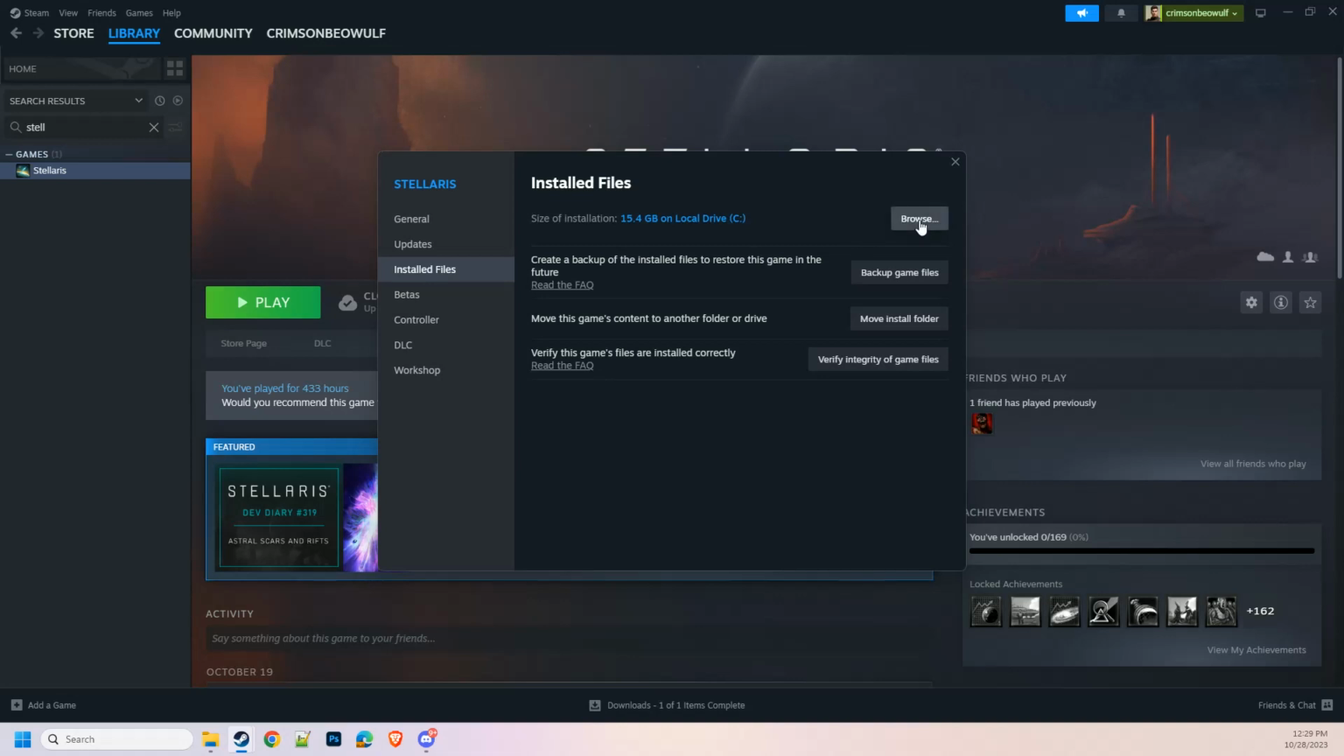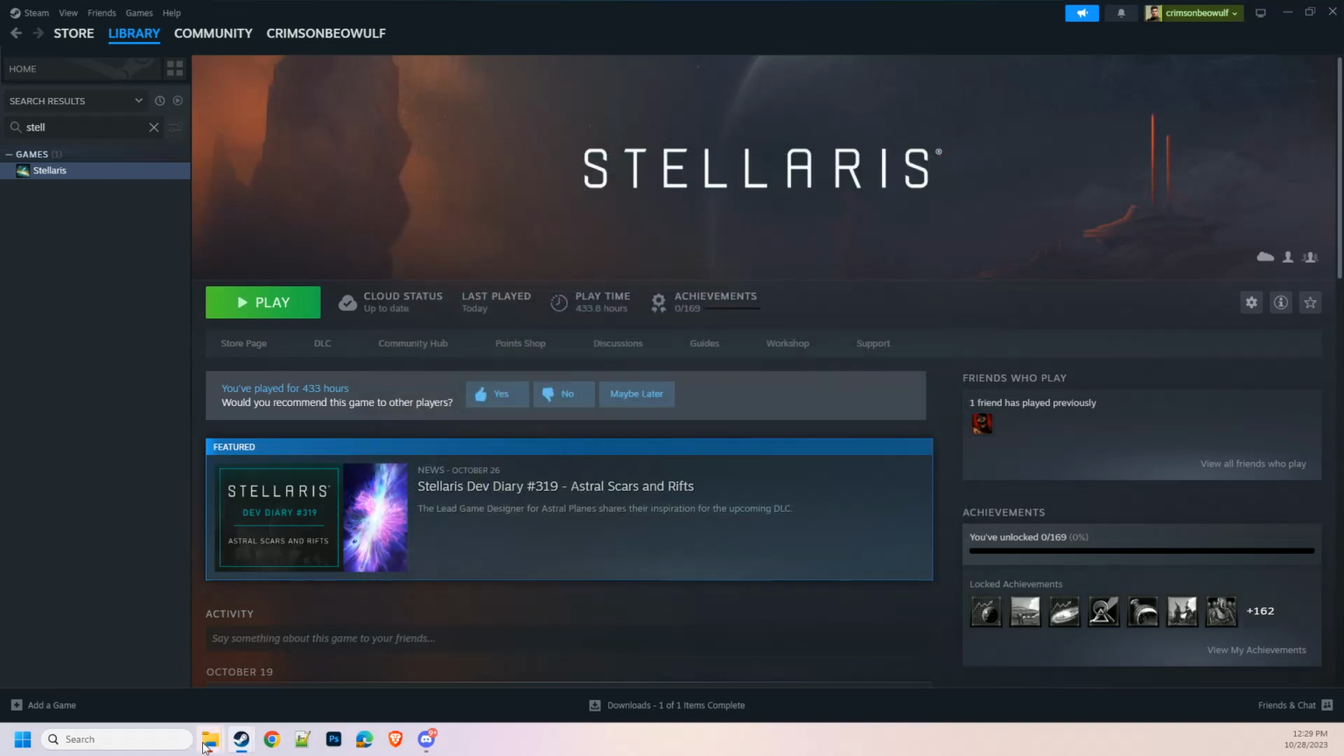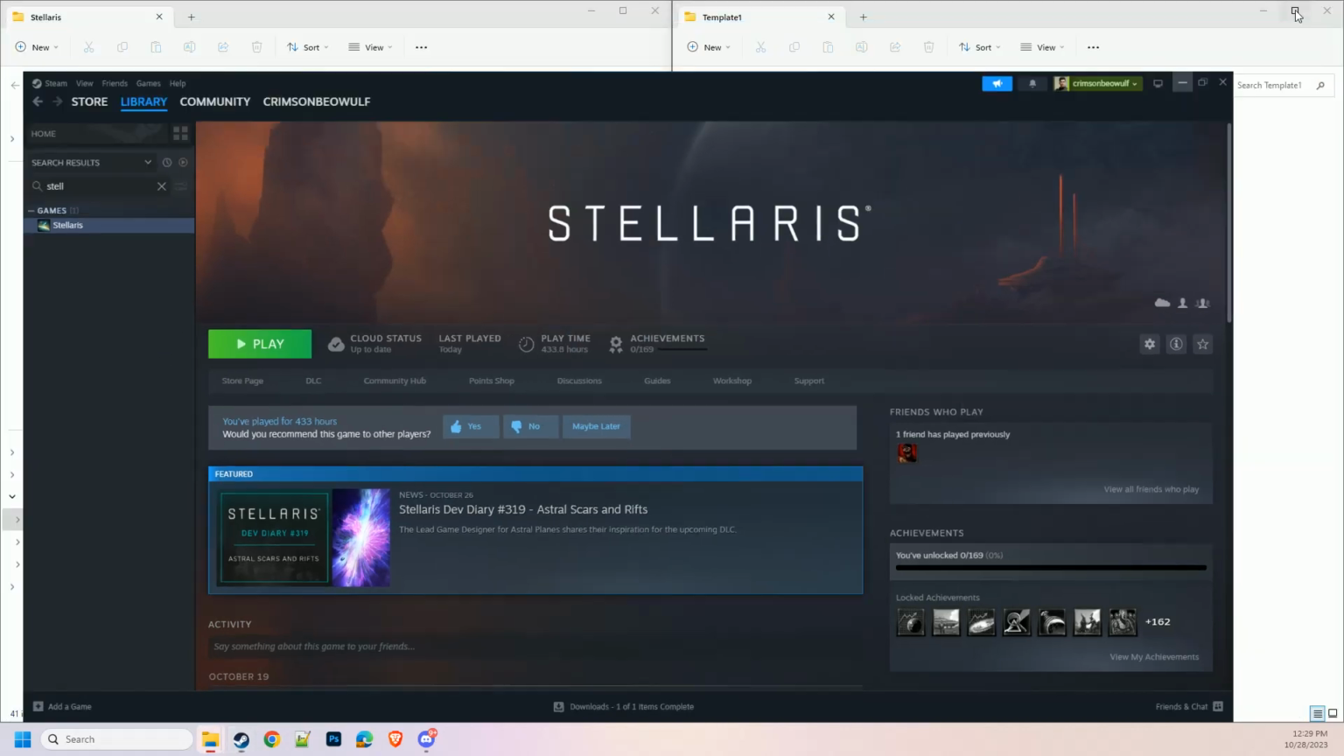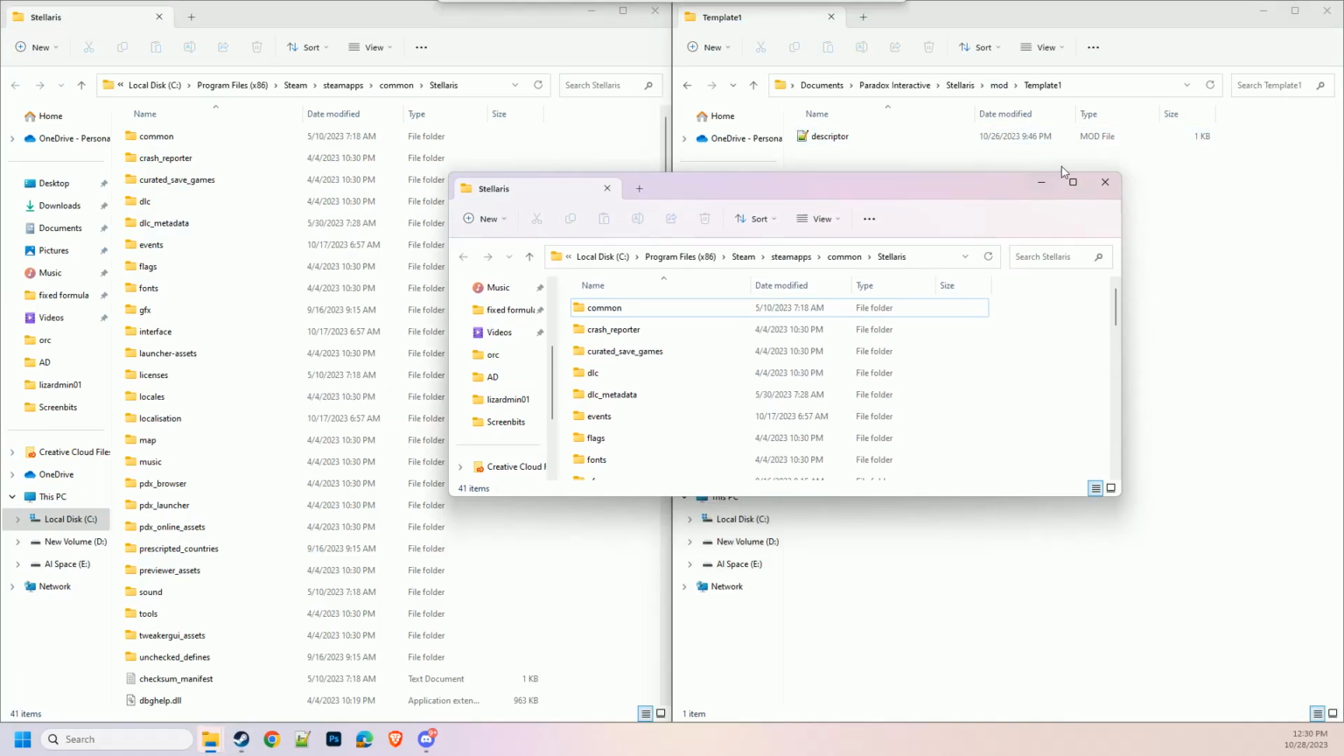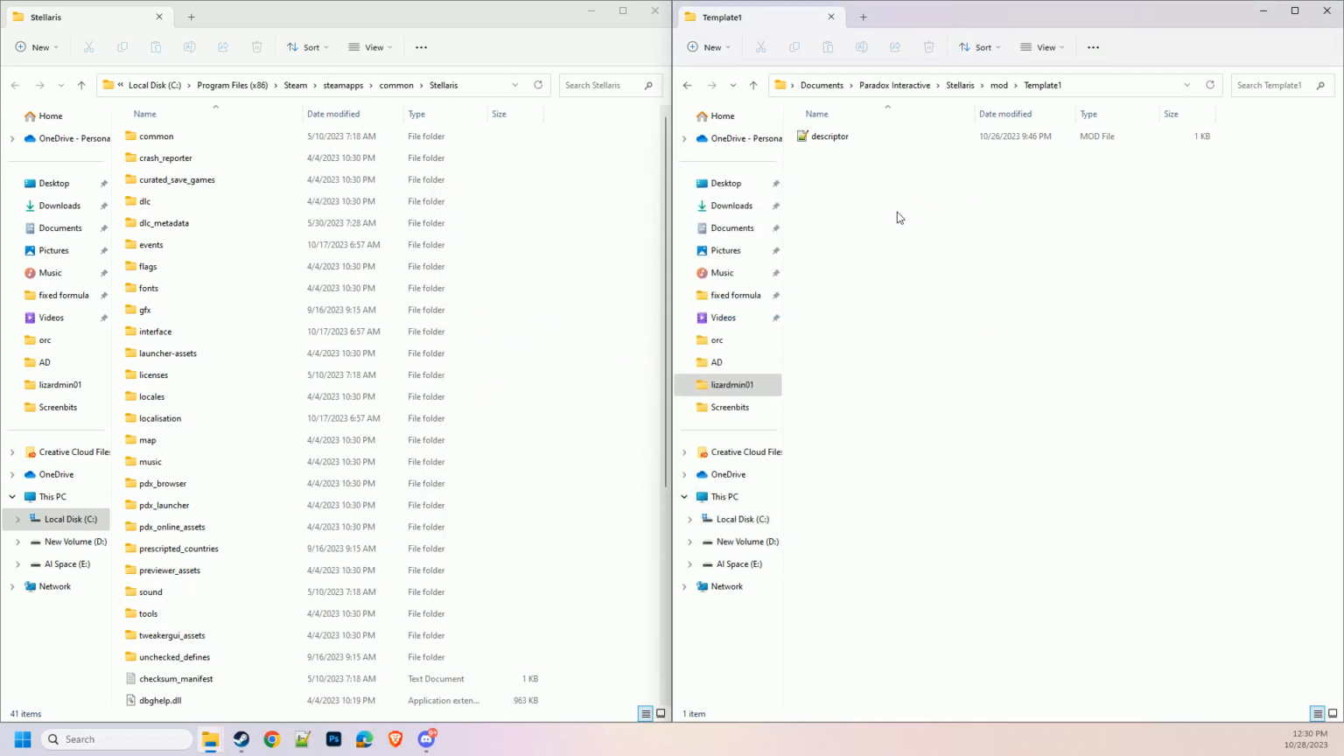If you know where Stellaris is with Linux or whatnot, if you have Steam, it's just easier to use the Steam Deck or whatever you're using. Just click on Browse. It'll pop up down below, and then have another folder up. You can use the Windows key plus E and just have it available right there.